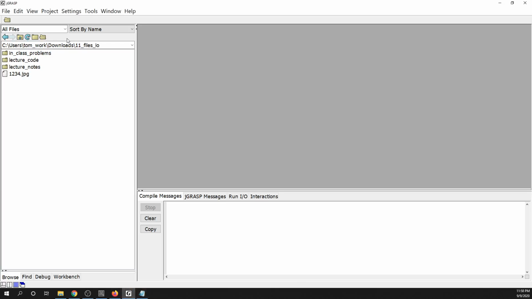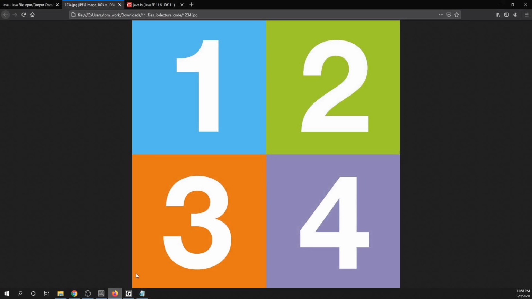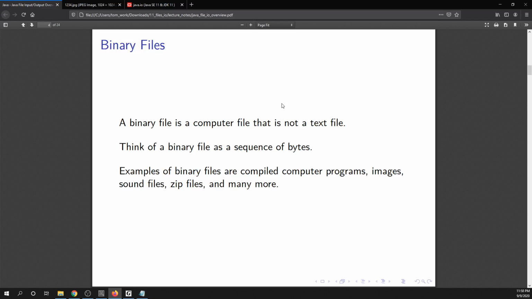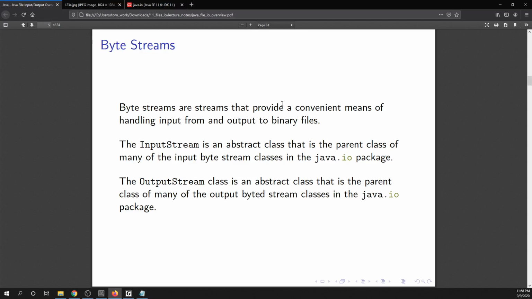All right, so that's a binary file. So the first type of streams that we'll talk about are streams that provide a means for handling input and output to binary files, okay? And those are called byte streams.